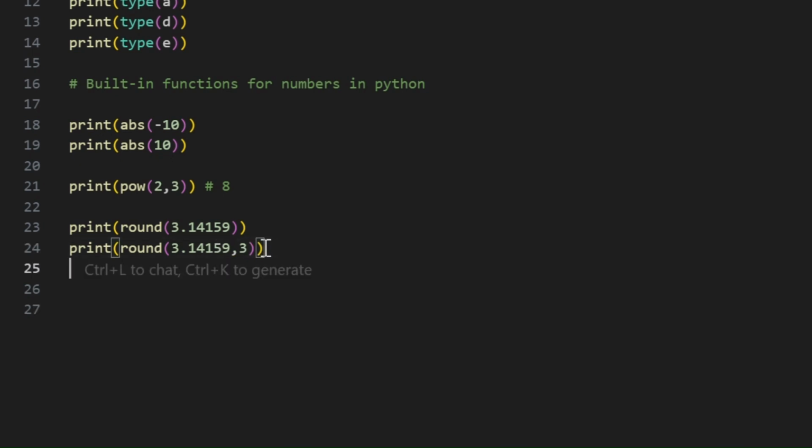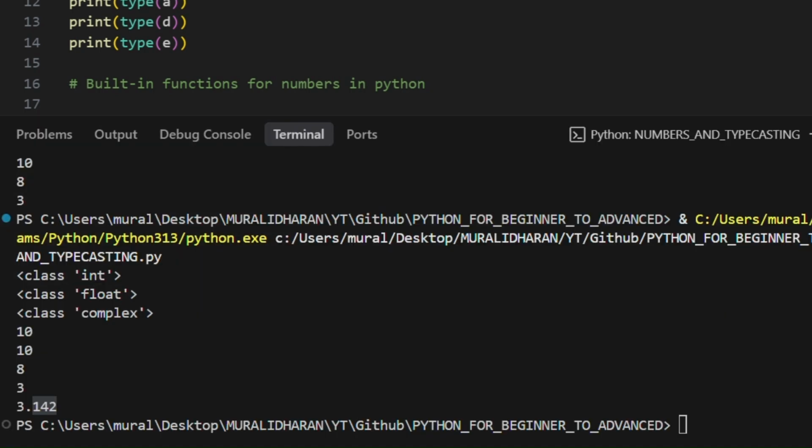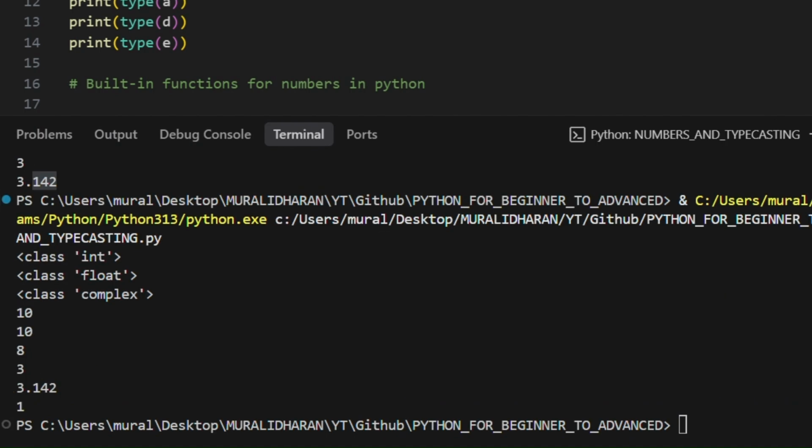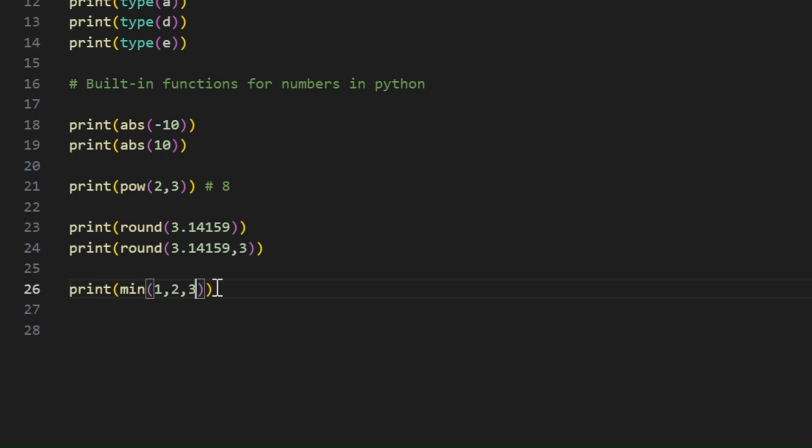And next we're going to see another built-in function called min and max. Print of min, and you know the name min is the minimum and it will return the minimum value from an array of values. Here you see we get 1 from 1 to 3 because it returned the minimum value.